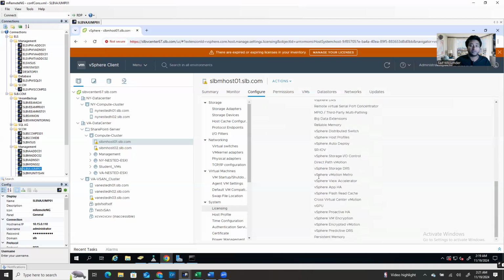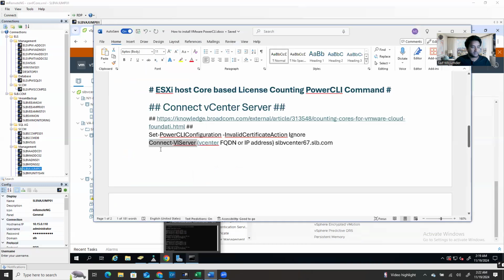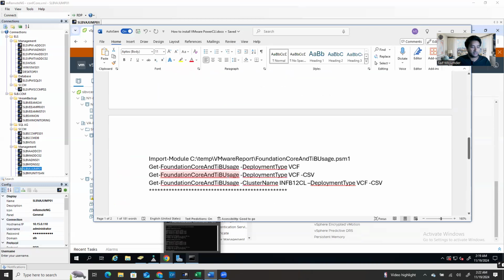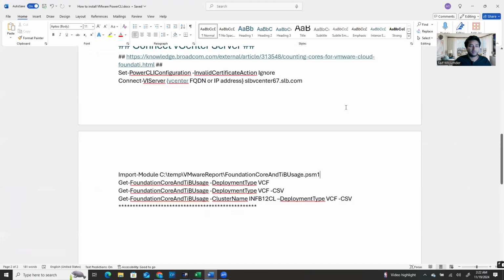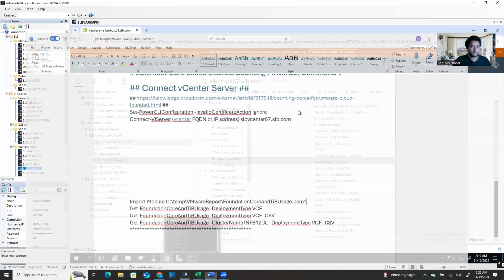Anyway, I'm just showing you how you can run the script. For running the script, you just need to connect to your vCenter through this command, and there's also a command for how you can implement it. I'm going to guide you step by step, and let's start with PowerShell.